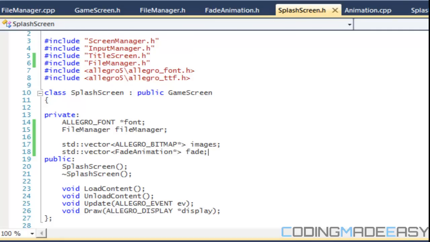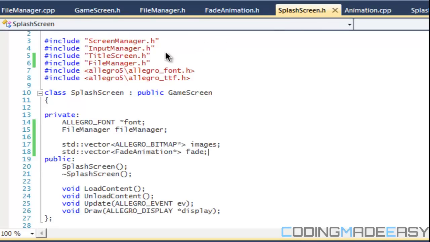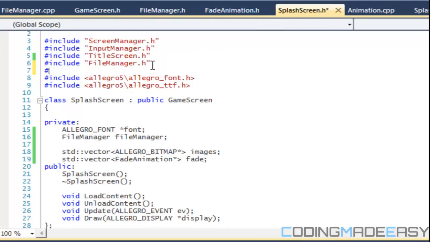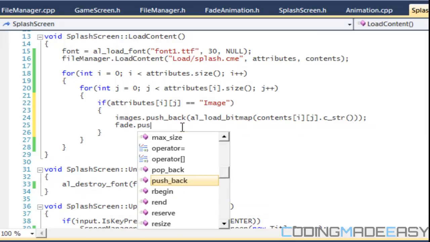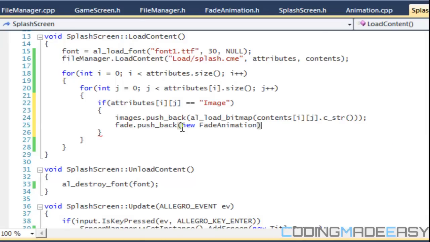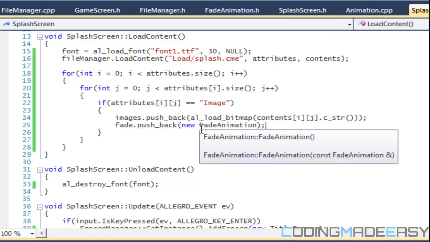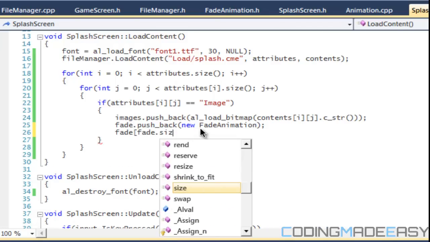It said it's undefined, so fade. I'm not sure about fade animation in any of these classes, but let's include fade animation. Maybe that would change things. And we're going to do fade dot push_back, so we're going to put new FadeAnimation. After that we're going to say fade, fade dot size minus one.